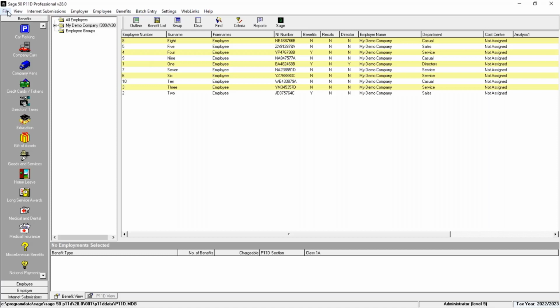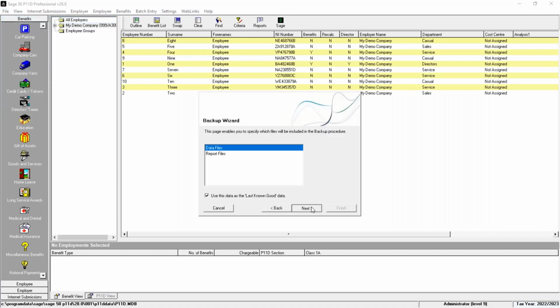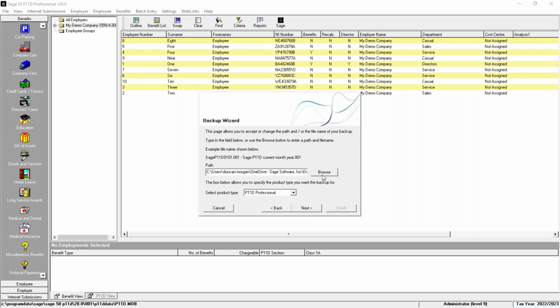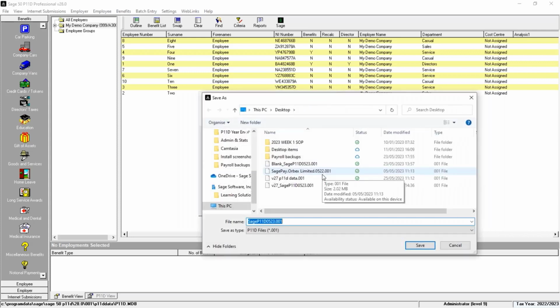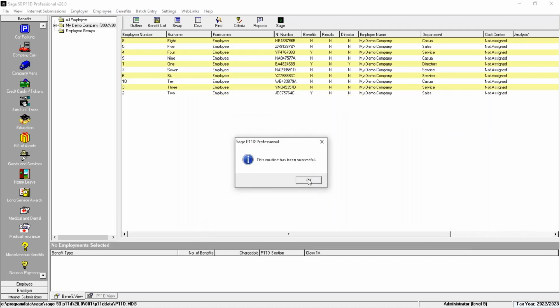So a reminder of these steps, we did this earlier: go to File and then Backup, work through the backup wizard, select Browse to choose a suitable location. So V8, P11D, year end, I'm going to call this one. And then we've got a point to restore back to should we need to in the future.